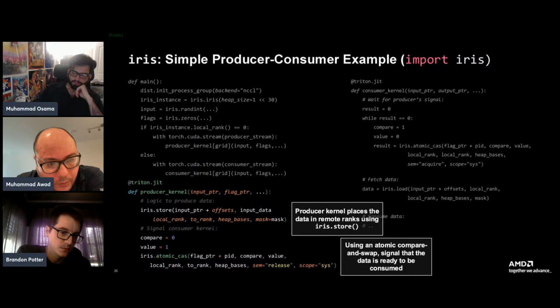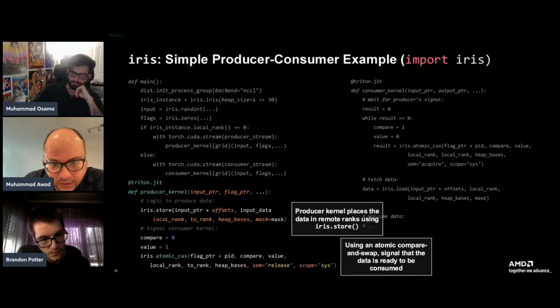So these stores are basically relaxed stores, so they can get reordered by the compiler. And for you to actually be able to do the producer-consumer relationship, you have to use atomics, or the right way to do it is to use atomics with acquire and release semantics.